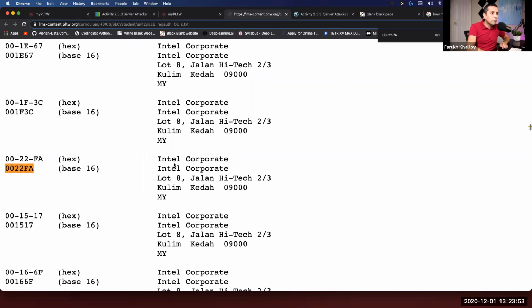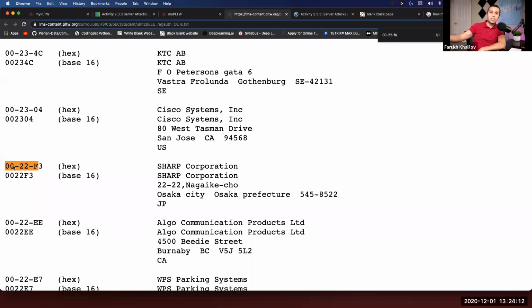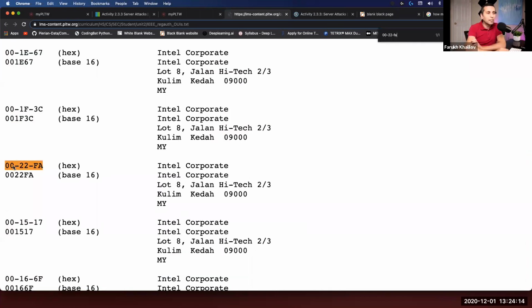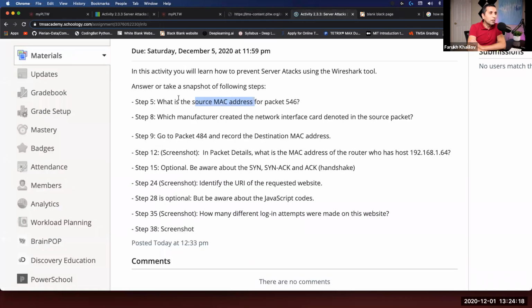It belongs to the Intel company, and Intel produces different devices for computers and cell phones. So that is not fake. The first thing is, we just assumed that it was a kind of fake attack, but it looks like the device sending information to another device is not from a fake company. So that is 22FA. What you can do is, we already answered that one, so you can answer this one.